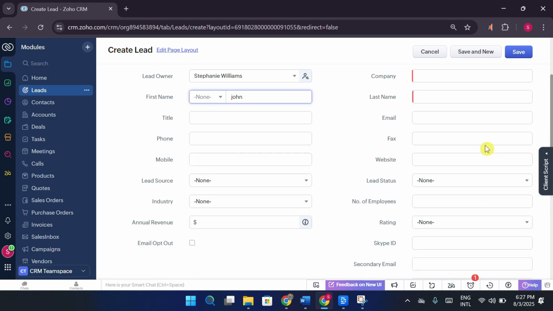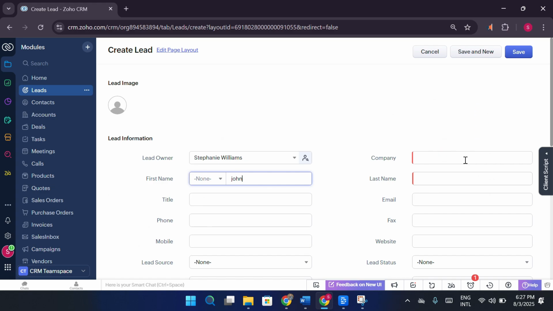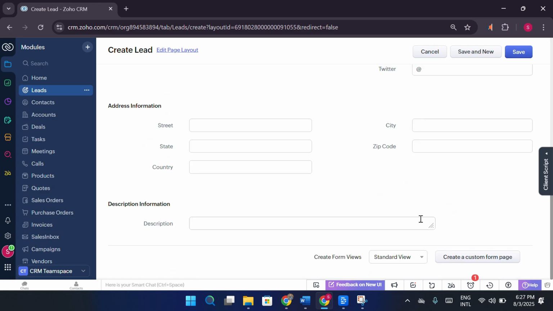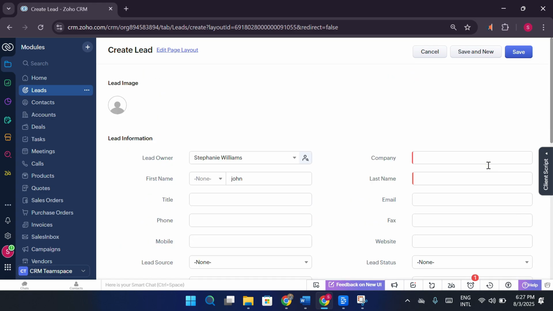You can also add extra notes or assign the lead to a specific sales rep if needed. After filling everything, click on the Save button to add the lead to your CRM. Once saved, the lead will show up in your lead list and you can start tracking your communication and follow-ups.